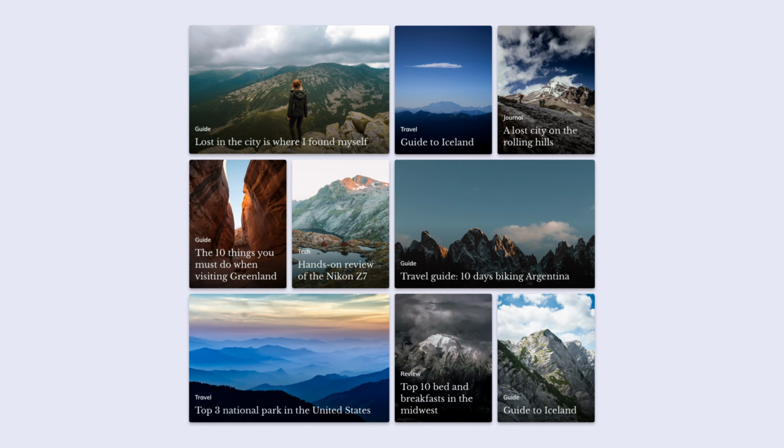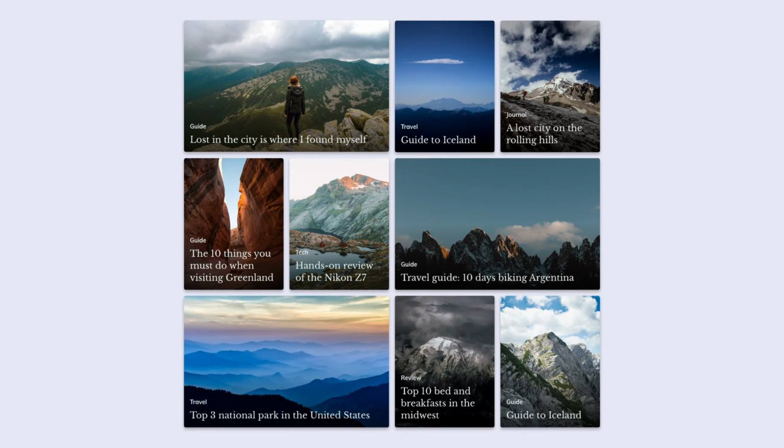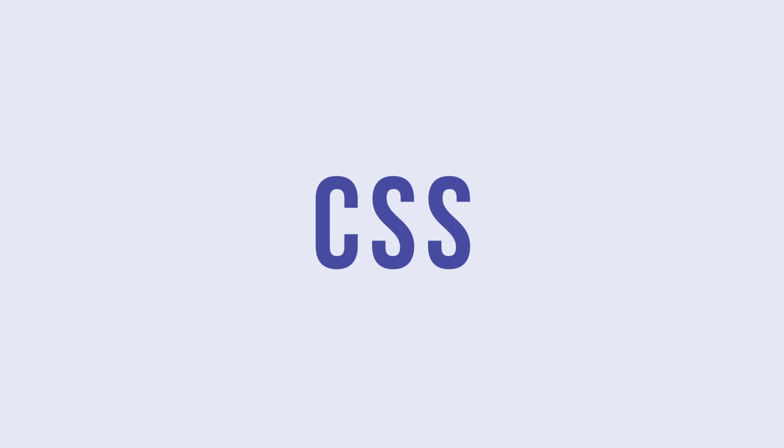Hey, I'm Hunter from SkillThrive, and in this course, you'll design and build a responsive card layout with Sketch, HTML, CSS Grid, and CSS Flexbox.